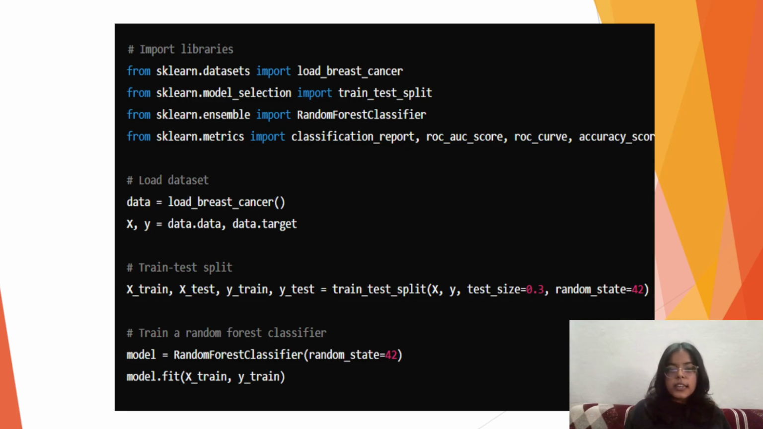Now splitting the data will have the syntax X_train, X_test, y_train, y_test equals train_test_split, and the data is split into 70% training and 30% testing sets. That's why we have written test_size equal to 0.3. This ensures that the model is evaluated on unseen data, avoiding overfitting. Now training the model: model is equal to RandomForestClassifier, random_state equal to 42. A random forest classifier is trained on the training data.